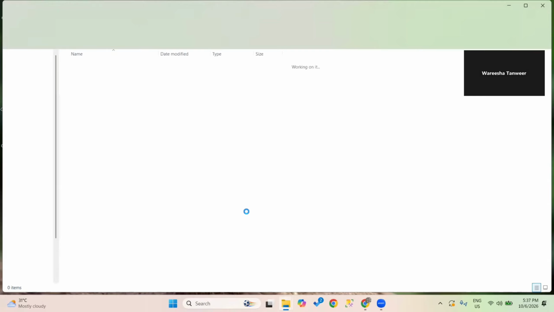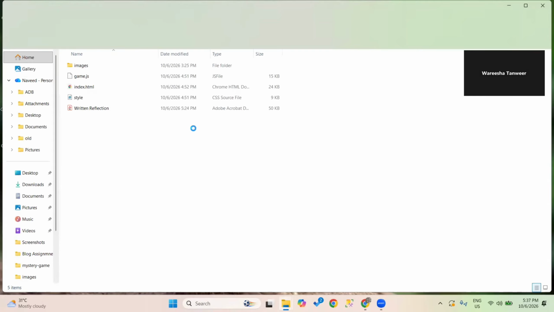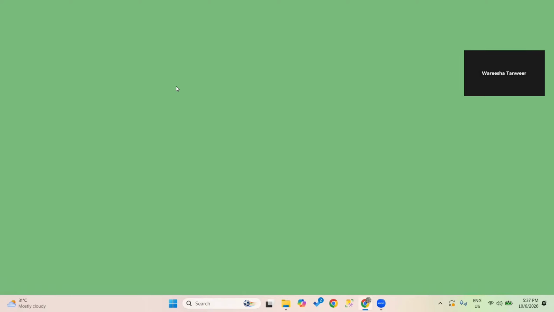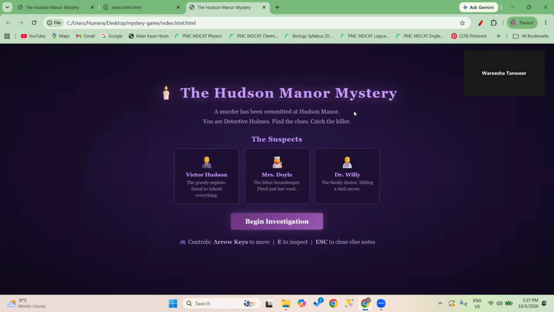So my concept was to create a game with mystery scenario screens, and the user will be called Detective Holmes. This game's name is the Hudson Manor Mystery. So basically, this is the first screen where you can see there is a background created and there are three characters introduced to the user. Then we start with begin investigation.